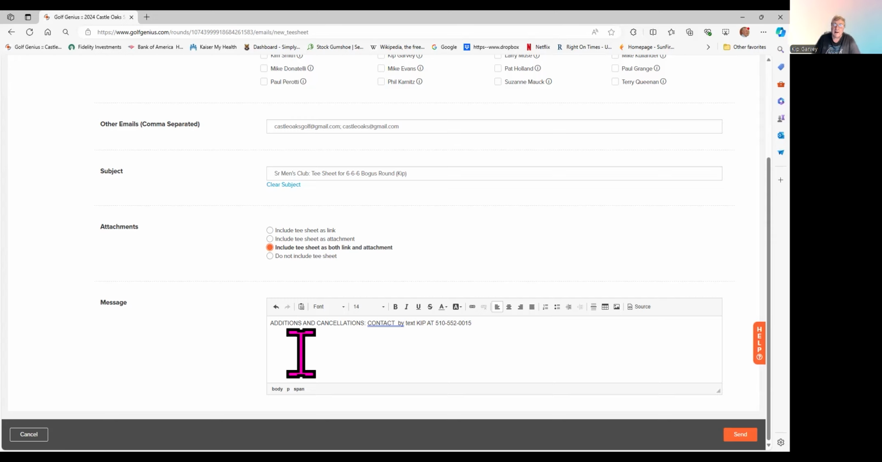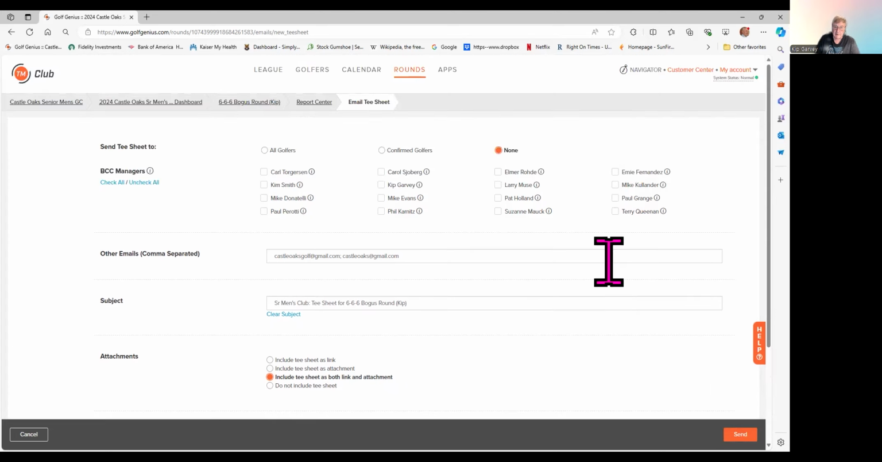If you want to know how they read, watch them when they come in over the next few weeks. Each day that you play, watch for when the tee sheet is mailed out to everybody. Watch for the way it's written up and kind of duplicate what the other guys are saying and doing. And then, of course, once this is done, you click send. I'm not going to click send because I really don't want to send it.